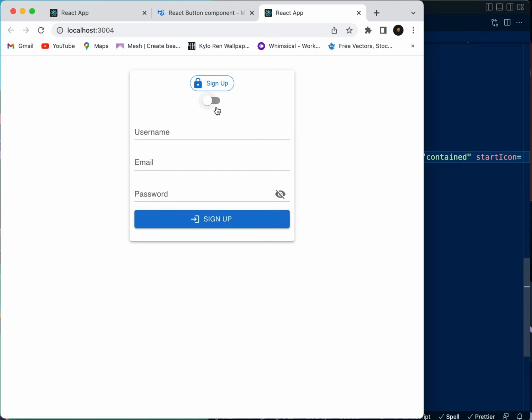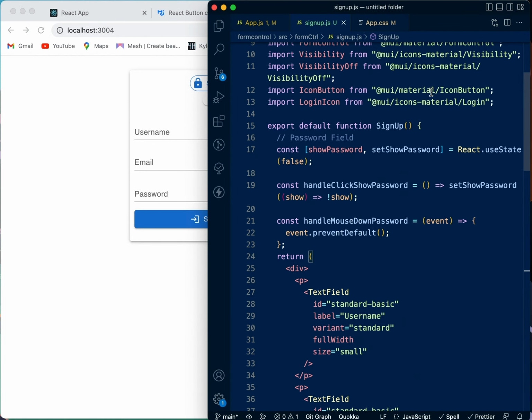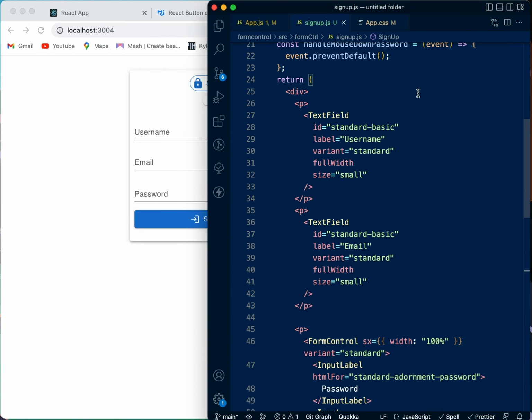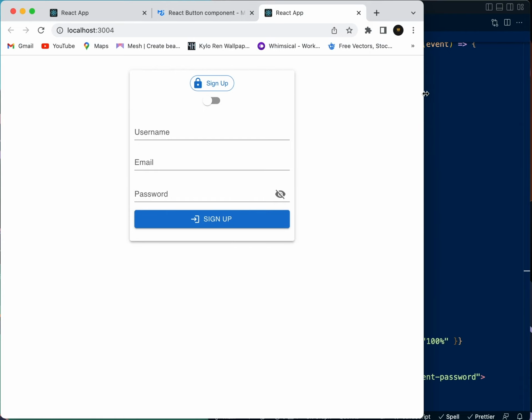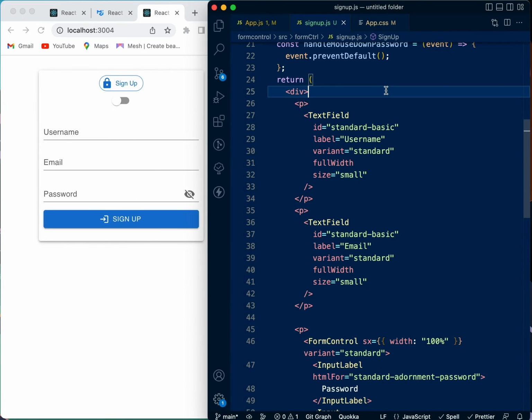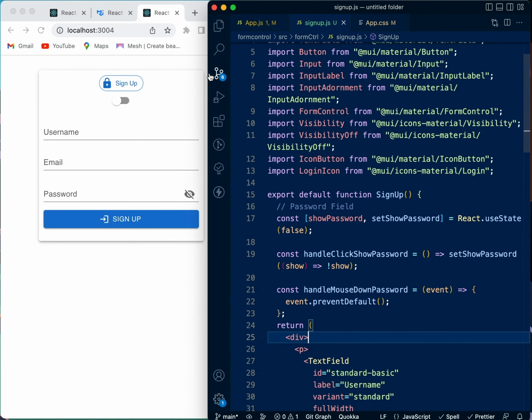Okay, so now what do we need to do? We first need to do a two-way binding with the inputs and their onChange useState handling. So we're going to have to try and make this a bit more readable. How are we going to do that?